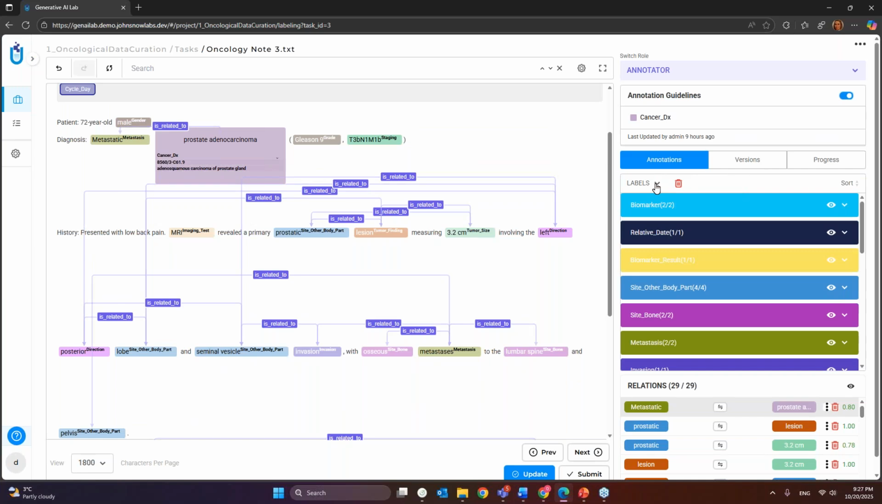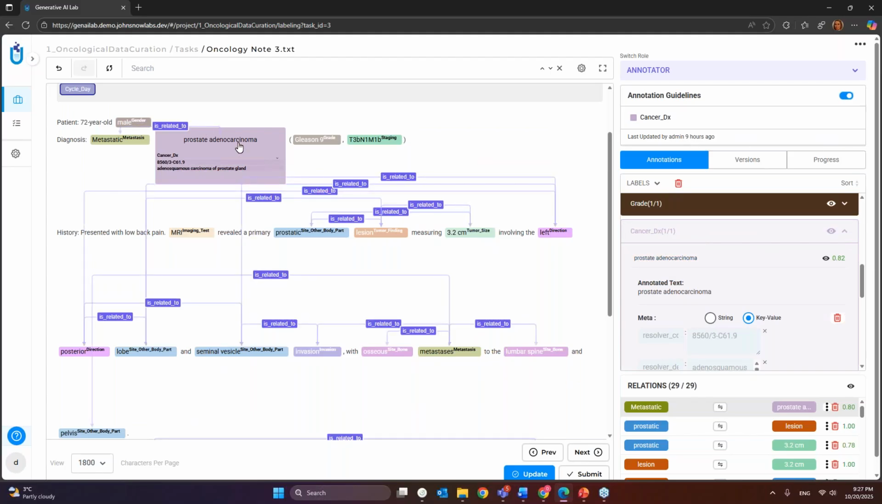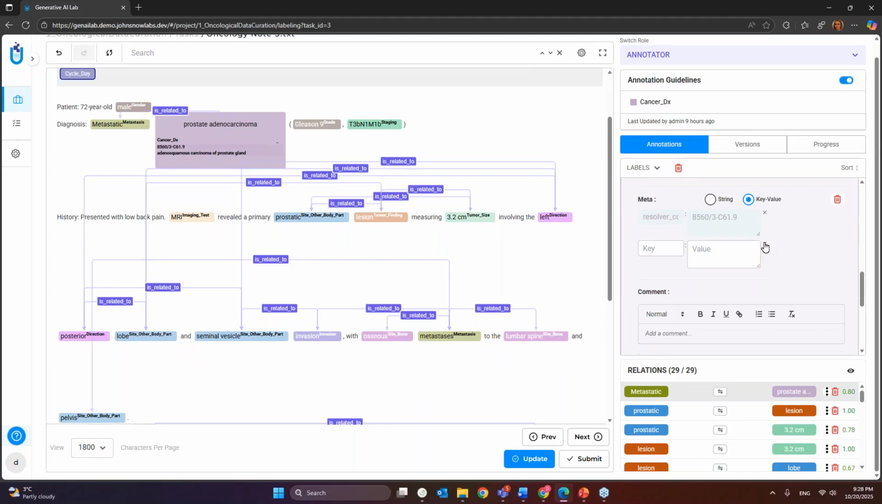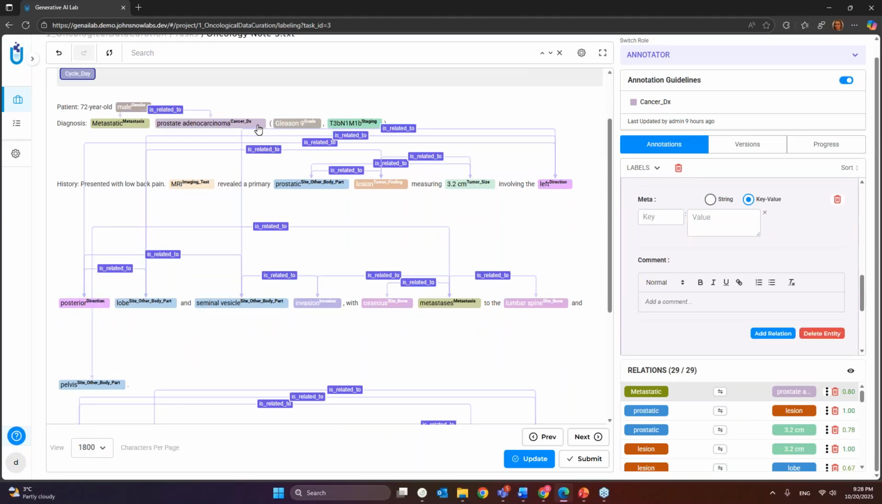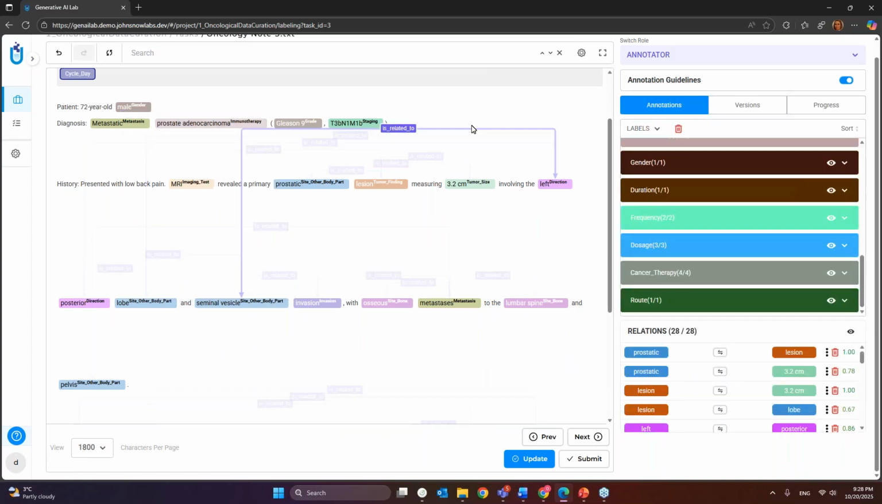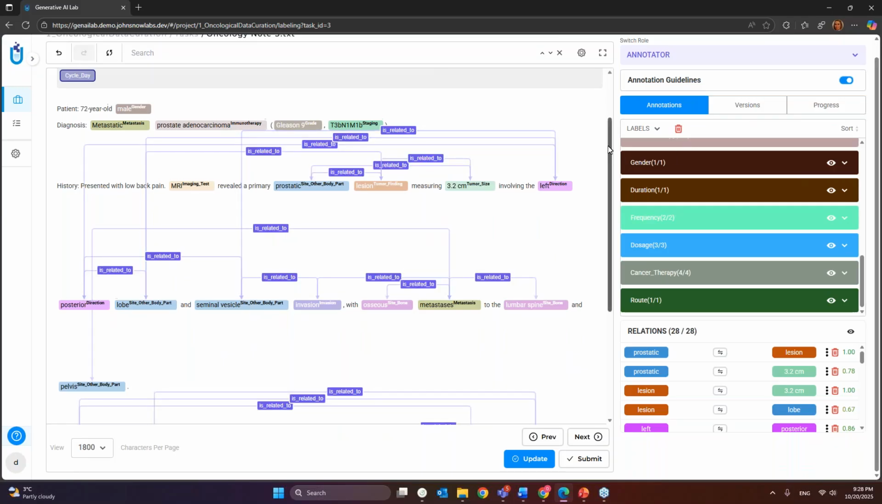I am now able to group all of the entities by their entity name. For cancer diagnosis, for instance, here I have prostate adenocarcinoma, and here I have information about the ICD-O code, and the description of the code. I'm also able to remove this information if it is not correct, and then search within the ICD-O taxonomy for another code by just typing in the name of the chunk that I want to identify.